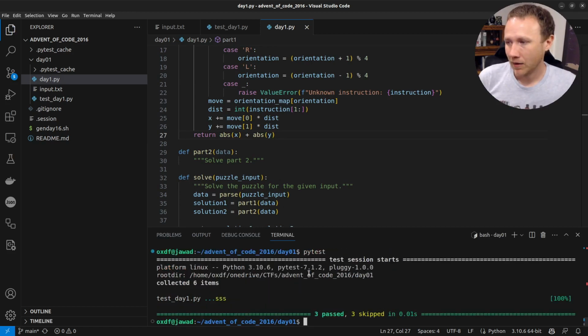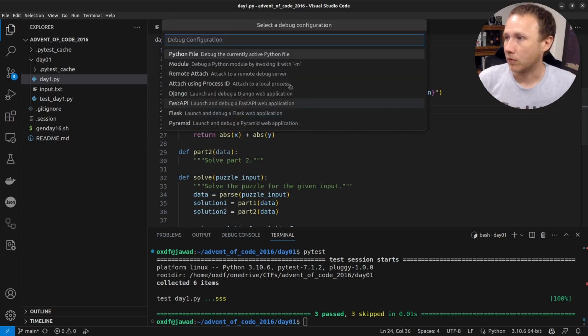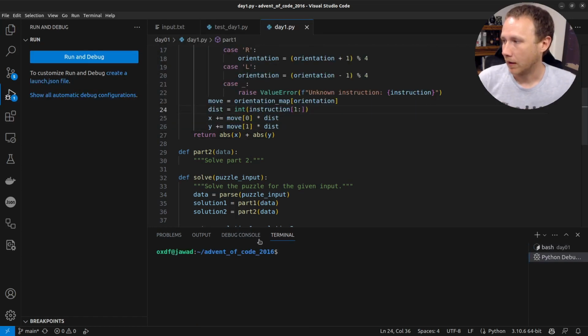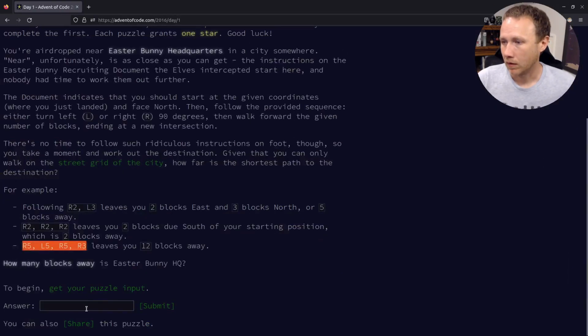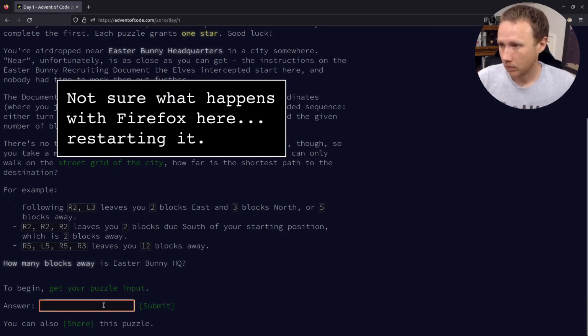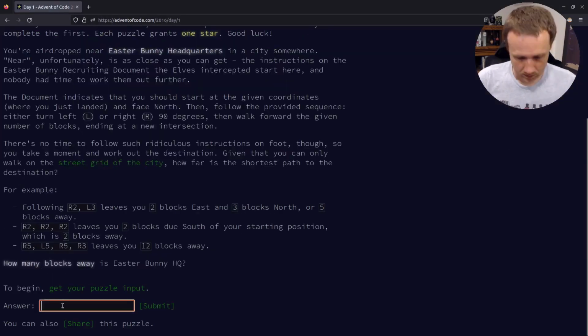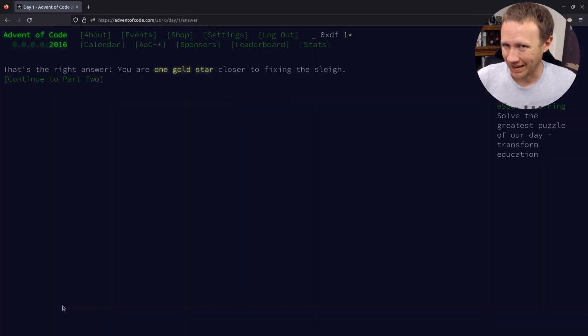If I run pytest now, you can see I actually pass all 3 of my tests. So I'm succeeding here. I can probably just hit F5 here to run the Python file, and in my terminal, it's going to give me an answer of 279. We'll jump over here into Firefox. I guess we can do it on screen. And we get the first star. So we'll continue to part 2.